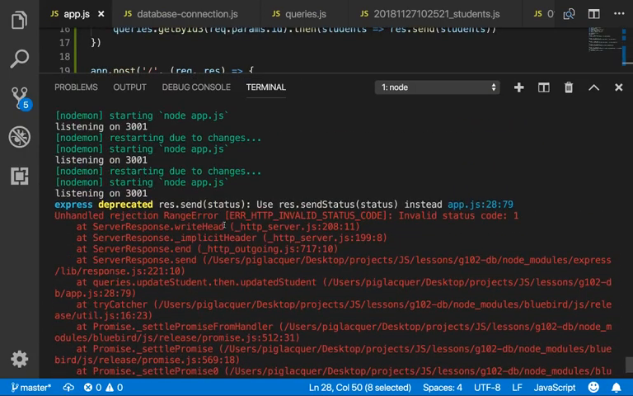Ooh. res.sendStatus is deprecated. Invalid status code. So I use .returning on my query. That's how I got rid of that. So you're using returning. So what do you think that changes in our query? So does anybody? Yeah.